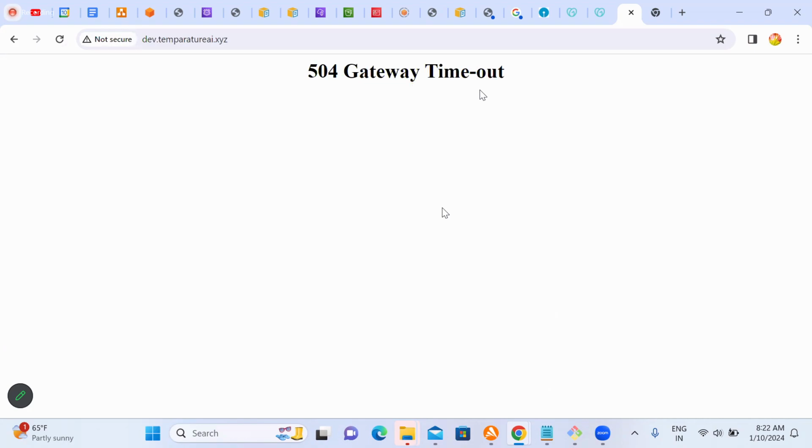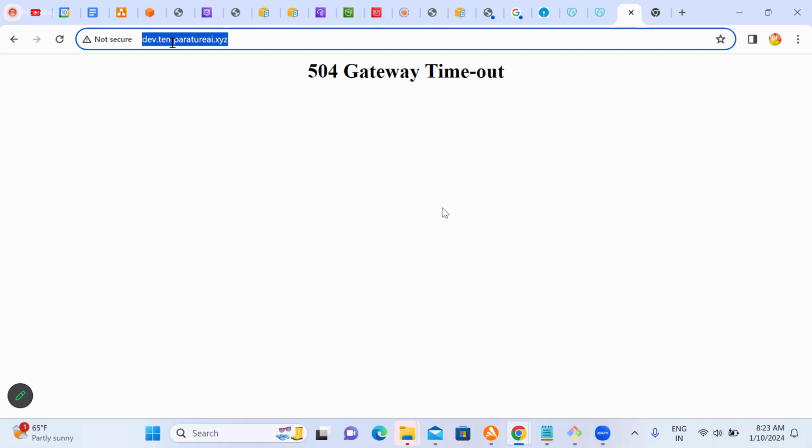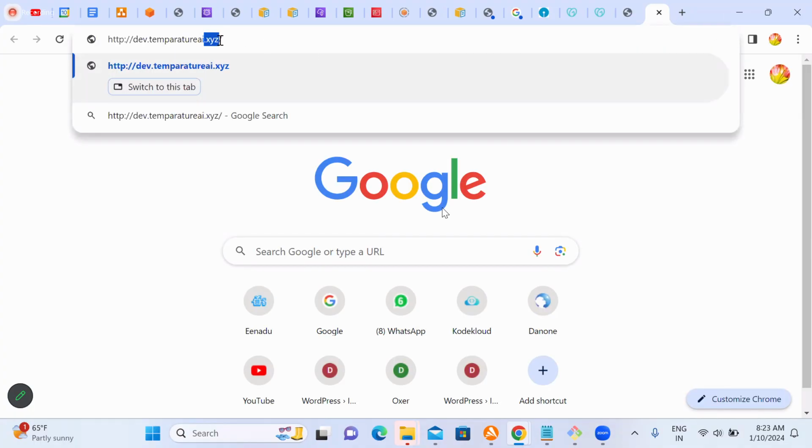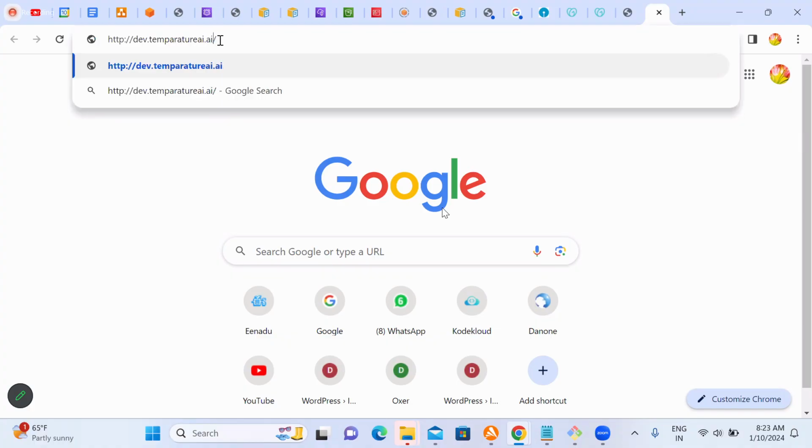Awesome. We are able to reach. It's working. If DNS is not working, what error could I have got in my browser? 104? No. Let me do it the other way around.